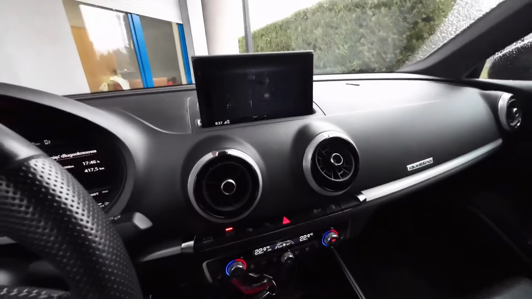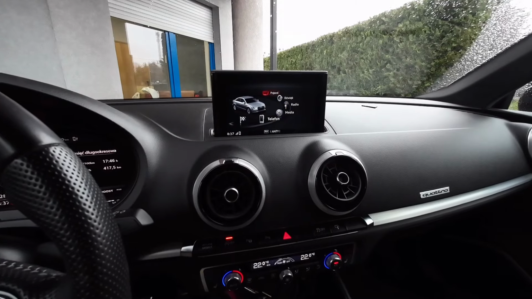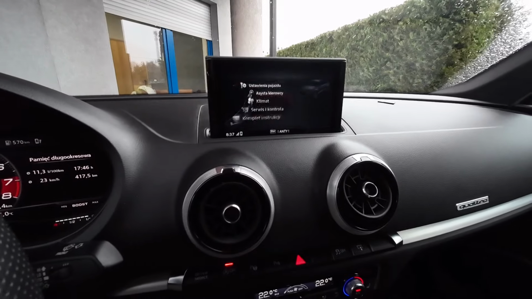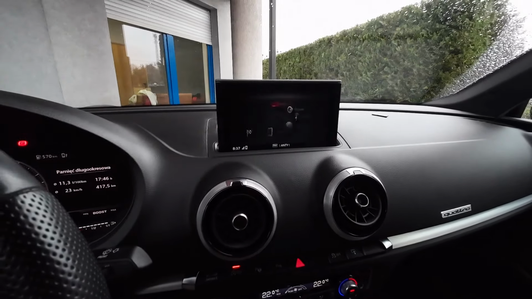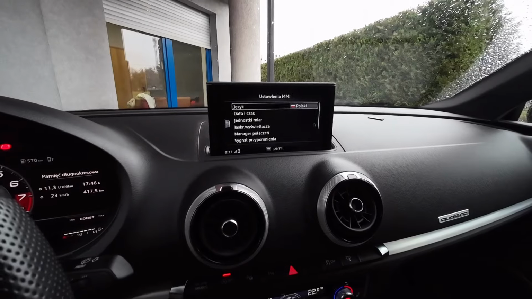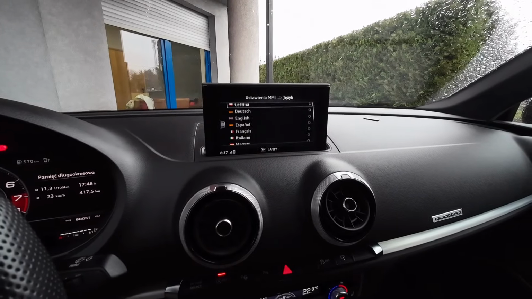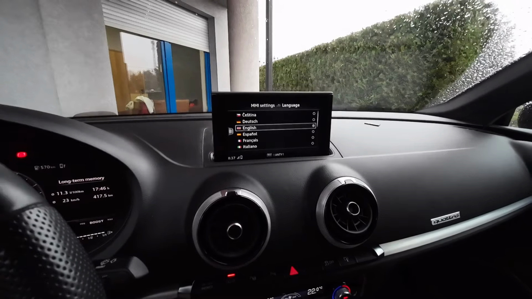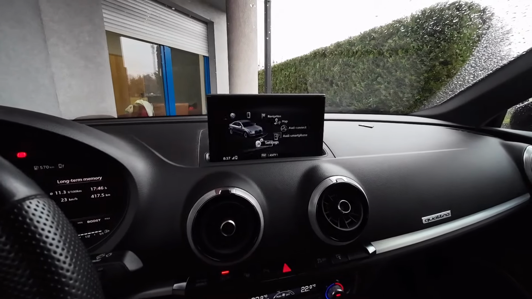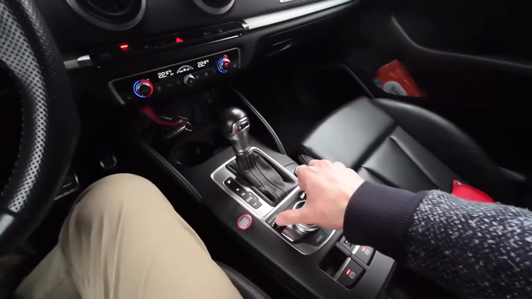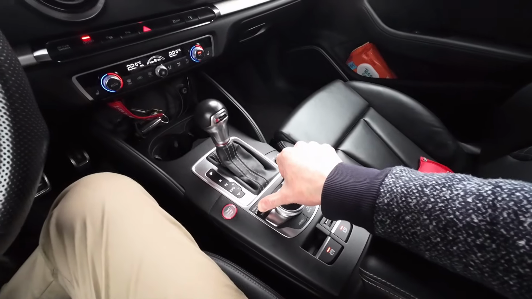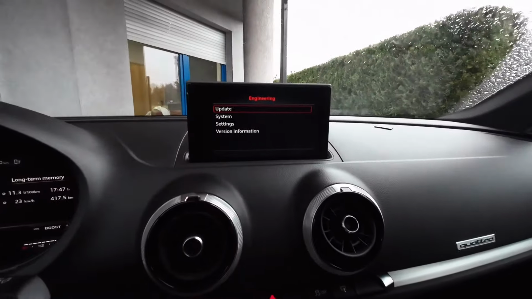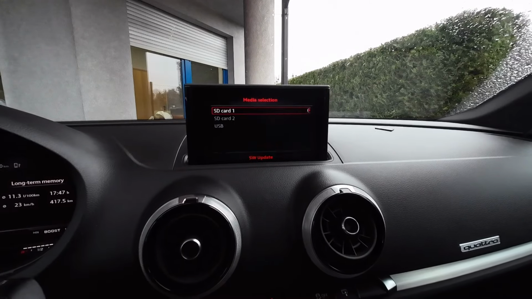I'm going to switch the language to English first, so you can better understand what's going on over here. Go back, settings, language, English. I should have started with this, so I apologize for that, but hopefully it's not too late for you. Okay, once again, go into the hidden menu, and right now we are going to select update.